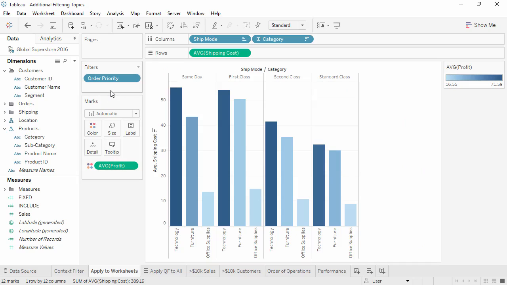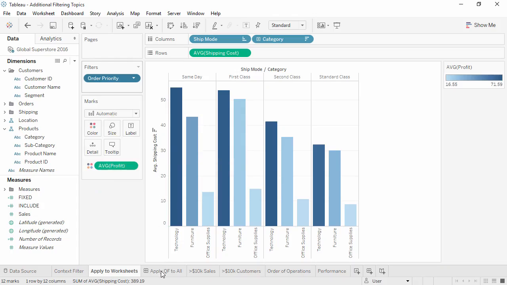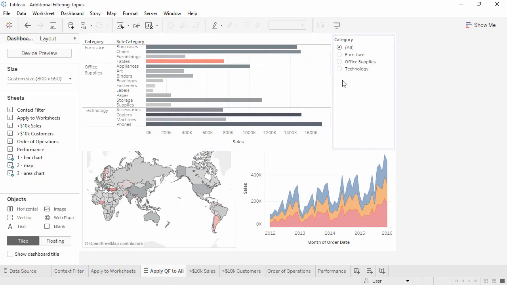When a pill is placed on the filter shelf, by default, that filter applies only to the current worksheet. If it makes sense to have the filter applied more broadly, we can change the scope by clicking the pill's drop-down, choosing Apply to Worksheets, and applying this filter to all using related data sources, all using this data source, or selected worksheets. This can be especially useful on a dashboard, where a filter that is relevant to multiple views can be set to apply to all or some of them simultaneously.